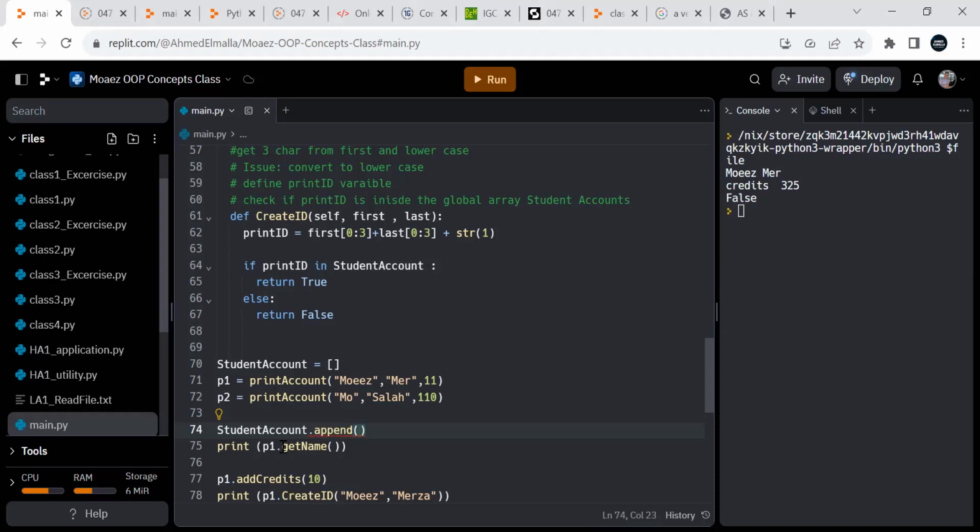Okay, P1. So we run it again. What were you saying? We run it again and enter.